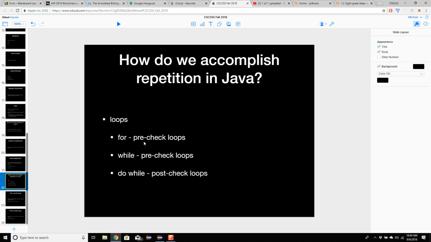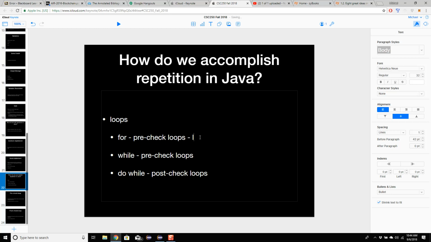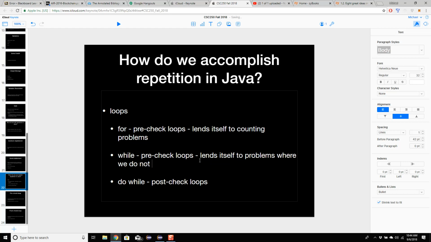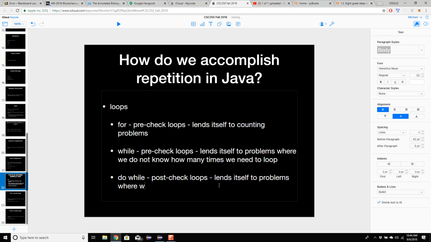All right, so a for loop, we would say, lends itself to counting problems. A while loop lends itself to problems where we do not know how many times we need to loop. And a do while loop lends itself to problems where we need to do something at least once.